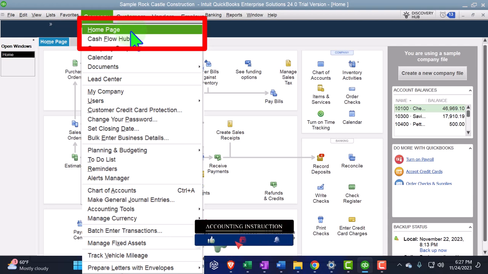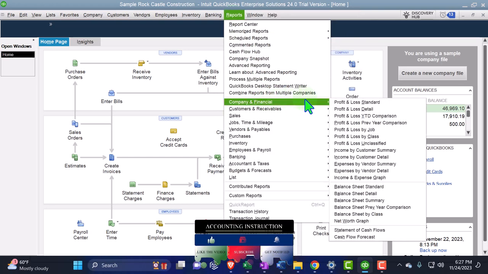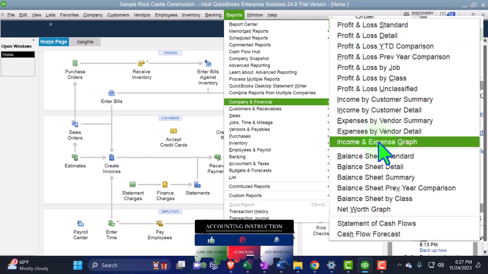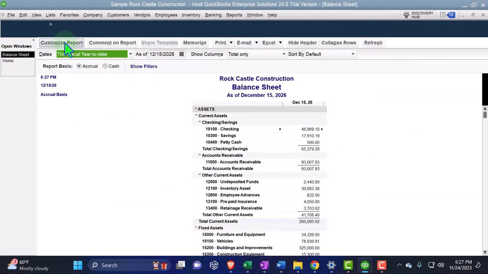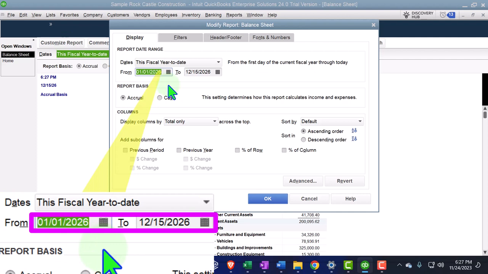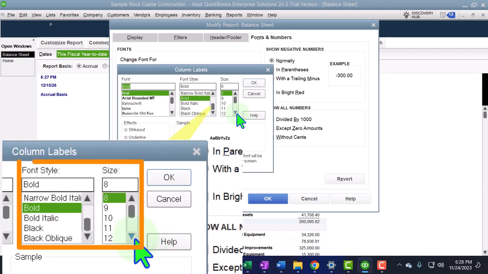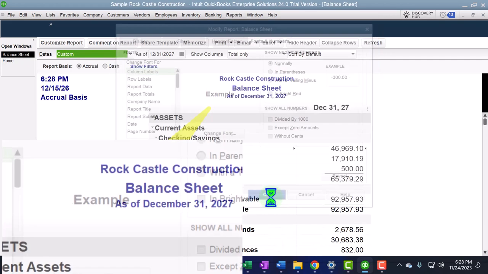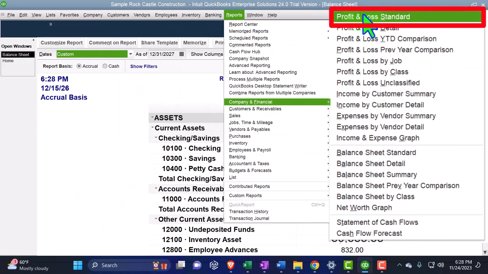We're now going to open up our major financial reports like we do every time. Reports drop-down, company and financial, starting out with the balance sheet standard. I'm going to go to the customize first this time, changing the range so I can get that beginning range from 010127 tab, 123127 tab, fonts and numbers. I'm going to bring the font up to 14 so we can see it. Yes and okay.